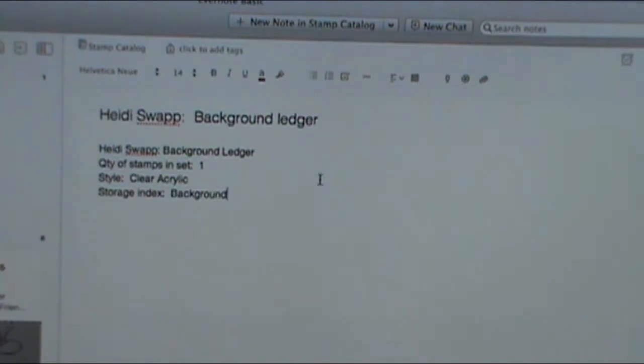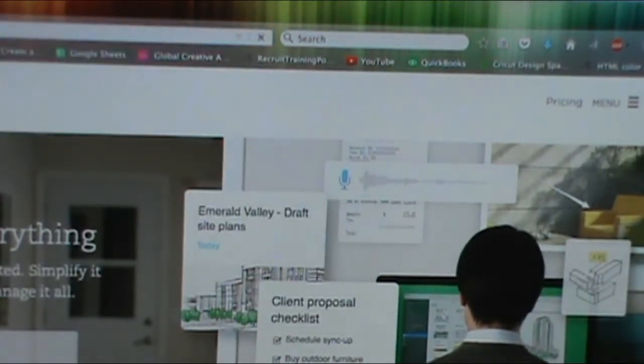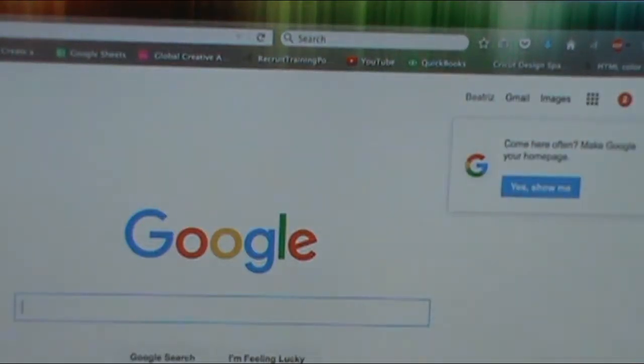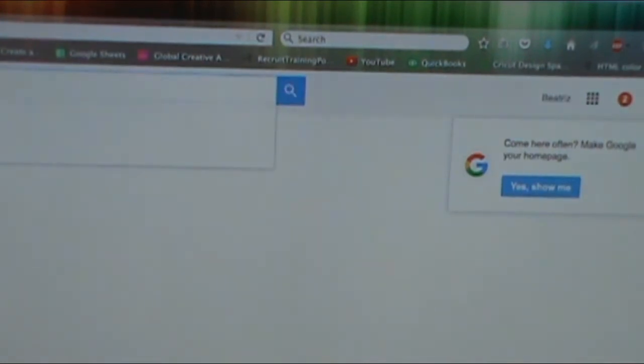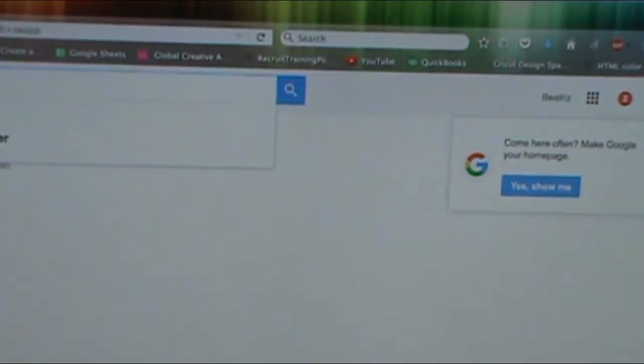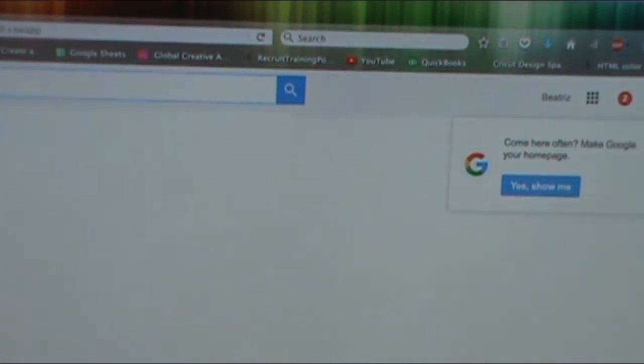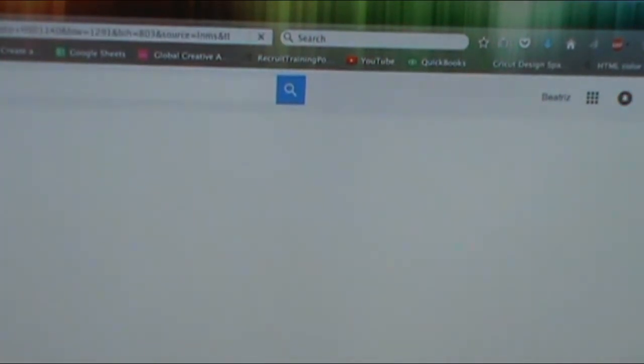So the next thing I would do is I would open a browser and then I would Google. Now you can do this 2 ways. You can do it this way. So it's Heidi Swap, and then over here on my package, you can see that right by my nail, is an item number or a model number. So I am going to enter HS01140, and I am hoping that it pops up. It might. Yes, it does.